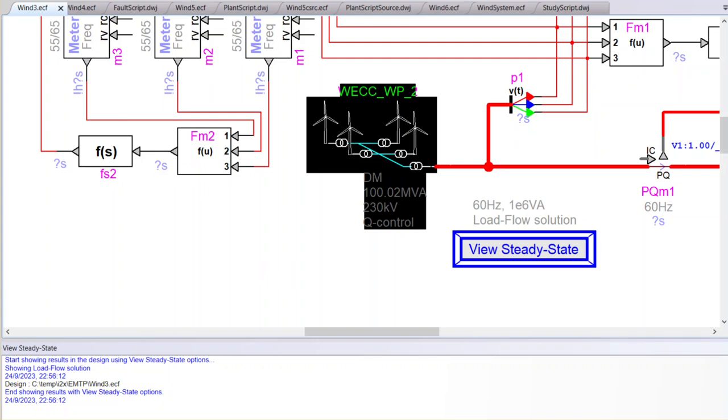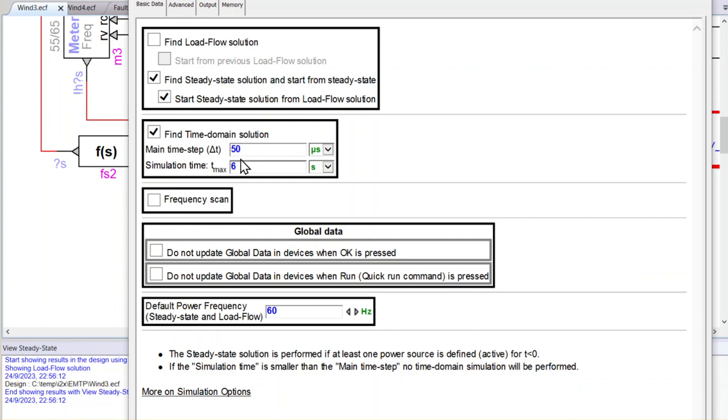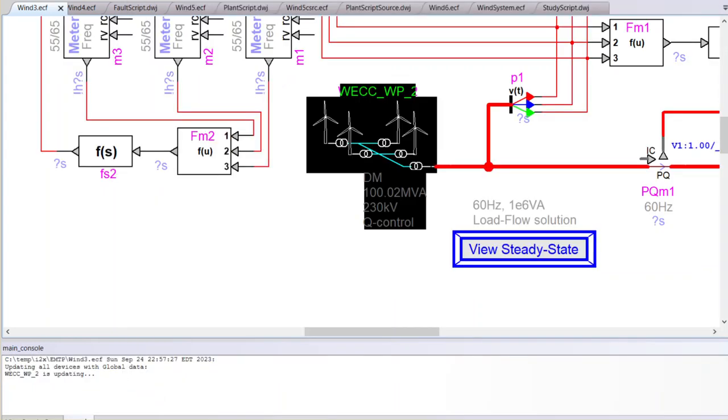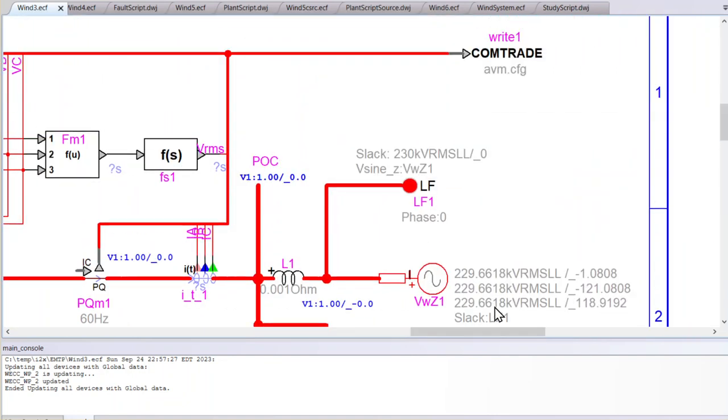And let's look at the simulation options. So this was set up for the average model originally, and so I was running at a 50 microsecond time step. Since I just changed it to the detailed model, I'm going to change this to a 10 microsecond time step. That's better for the switching model, so it's going to capture the switching impulses.